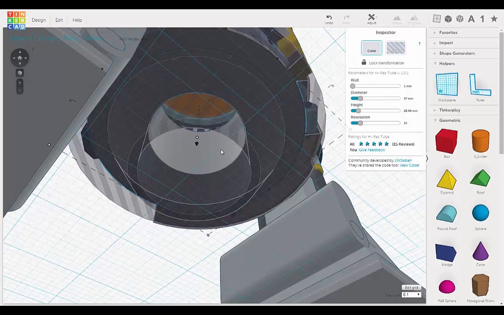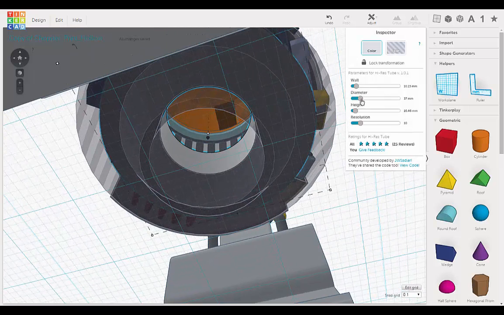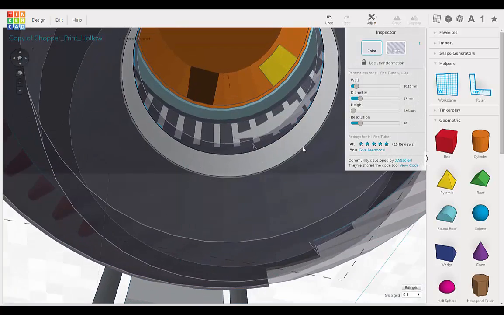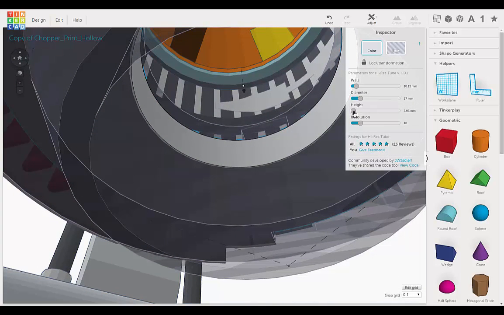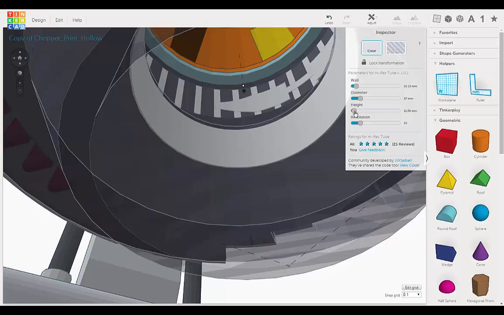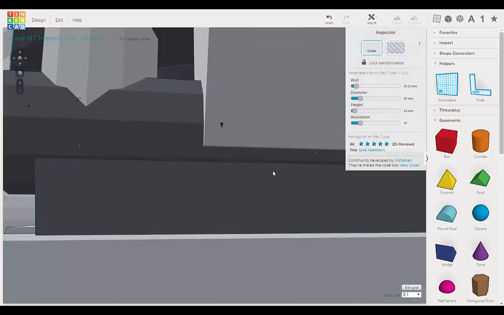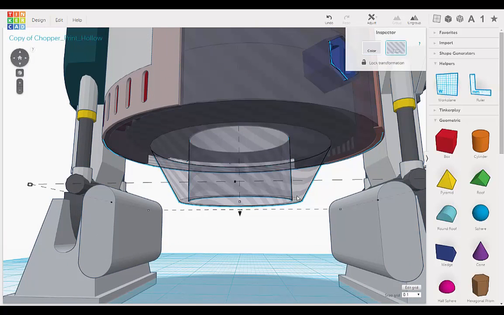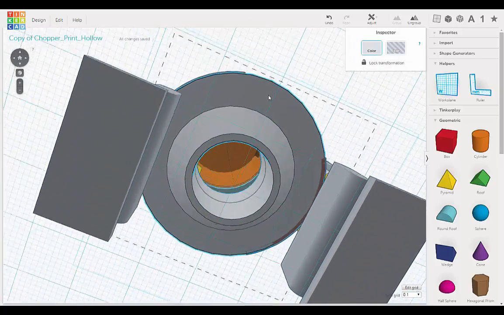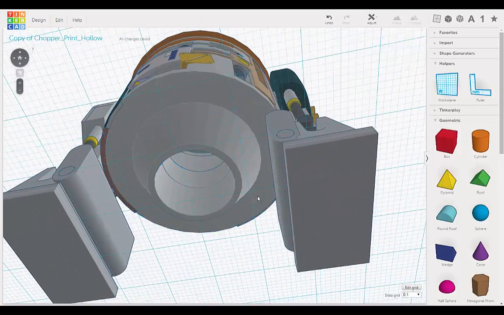Okay. And then we're going to select this one and we're going to drop the height, because if we use all that material, it adds to the cost of printing. So we just need to bring it down right about there. So we want to get it right there. So let's go 14. All right. I think that'll work. And then let's turn this back into a solid piece. Okay, so that should fix that issue.